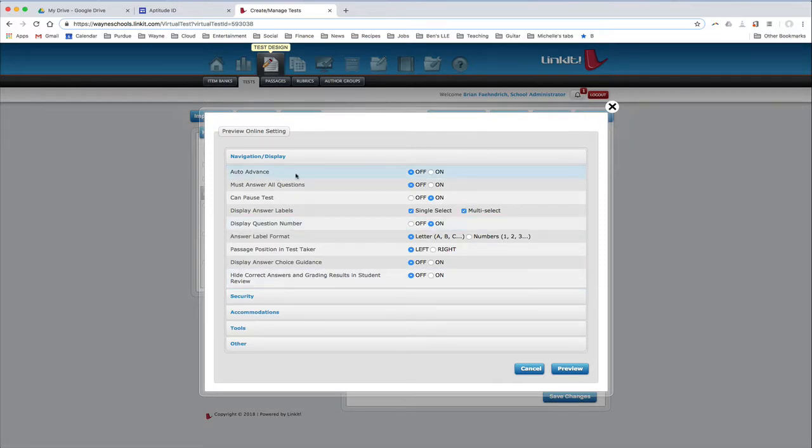Right. So, here are some options that you have when moving in. Auto advance the questions after the student's answers. Yeah, sure, let's do that. Must answer all questions. Yes, I definitely want them to answer all. I don't want to leave anything blank. Can pause test. That means they'll have a little pause button so that it stops their time. If you want to stop the students from taking the test, they can all hit pause.